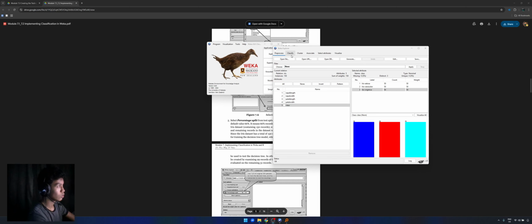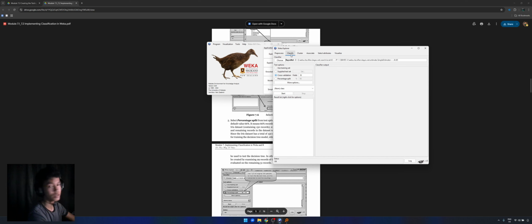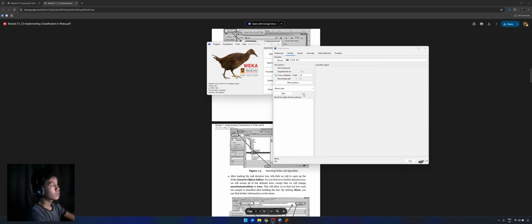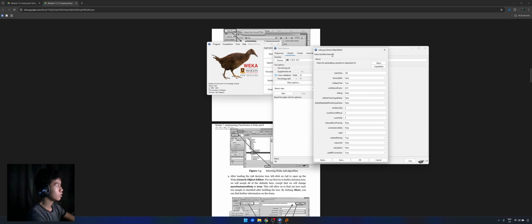So the next step is to select the decision tree algorithm, which is the J48. To do that, we'll go under the Classify tab, and under the Classify tab, we'll click this Choose button, which allows us to choose different algorithms. But the algorithms we'll be using is under this trees folder, and here it is, which is the J48 decision tree algorithm.